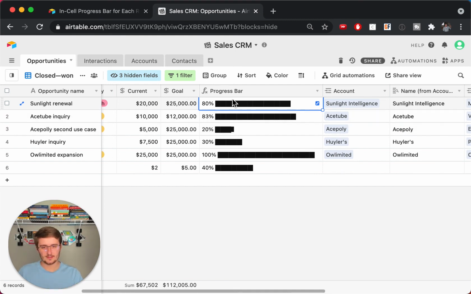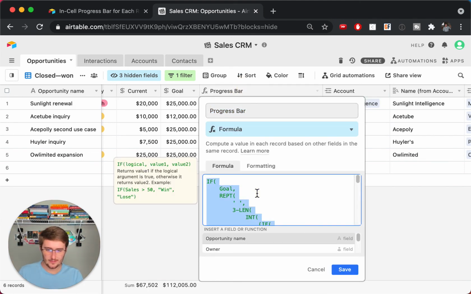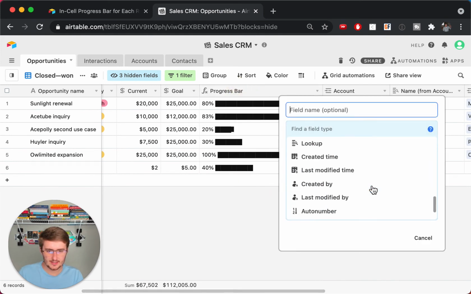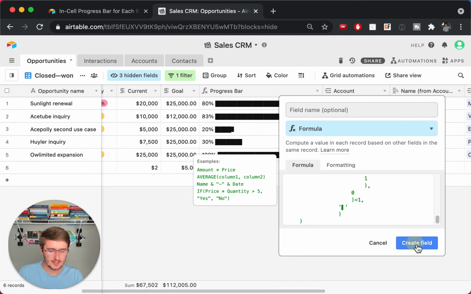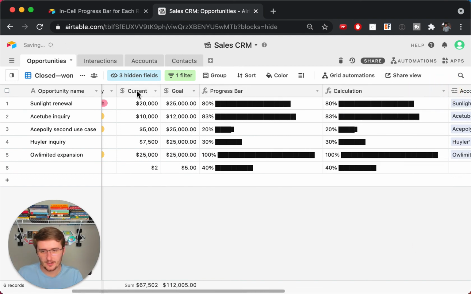And yeah, literally all you have to do is add a field to the right here. So if I went and copied this and I inserted one to the right, then I would just click formula, and then paste it right there, and then click create field, and then I would have that. So again, all you have to do is have these two fields named correctly, and that's it.